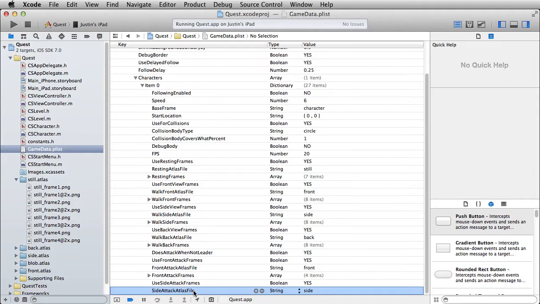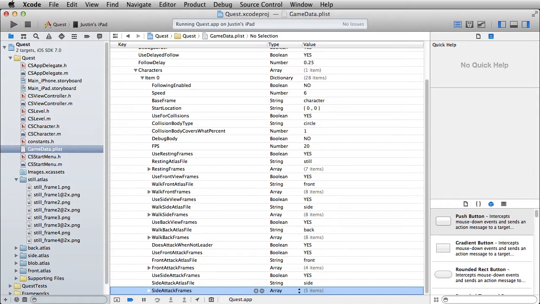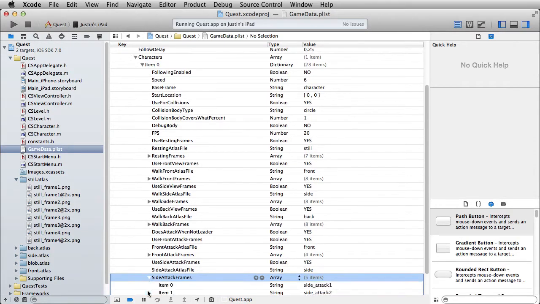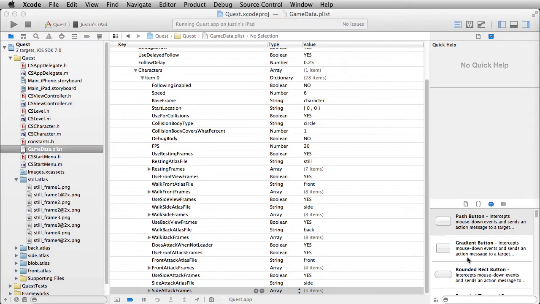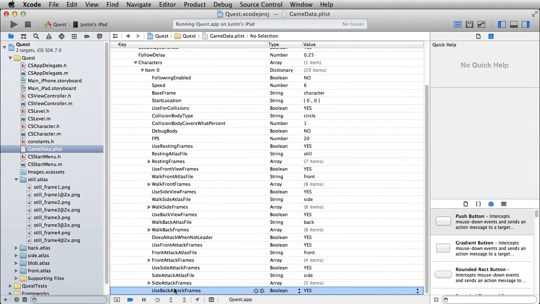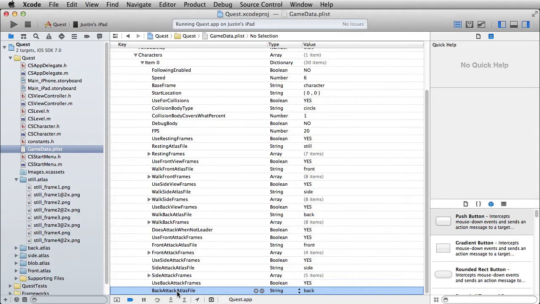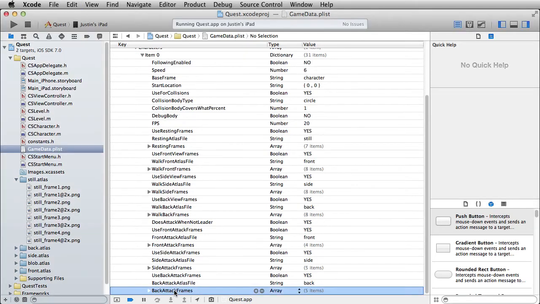And I'm sure somebody out there is thinking, wow, we're going to have to write a lot of code. The nice thing about this is, though, we get to copy and paste a lot of code. And you can imagine we're just going to be replacing the word front with the word side and the word side with the word attack.